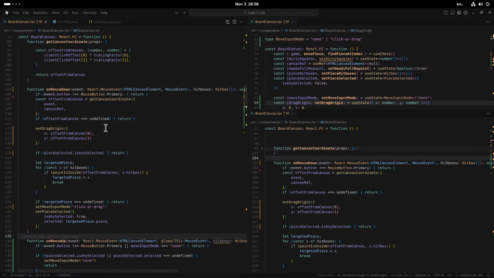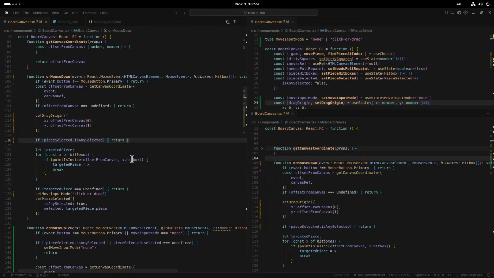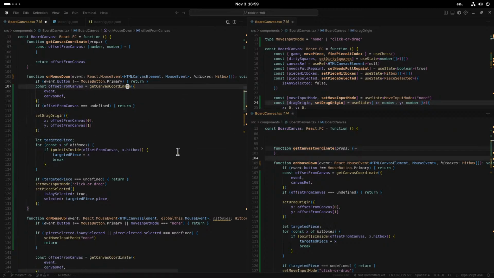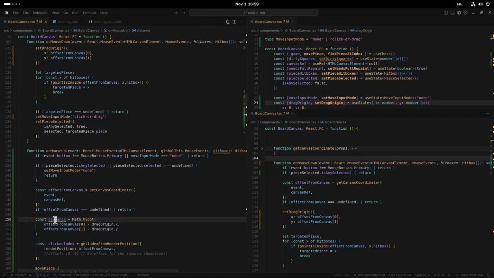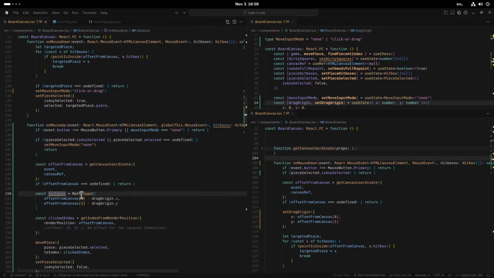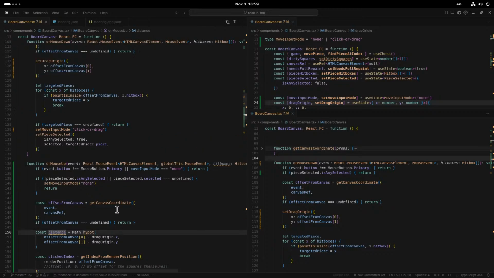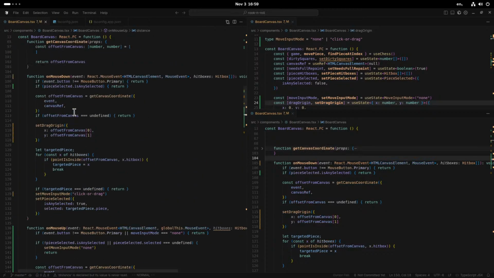Let me review. On mouse down, we're checking for primary mouse. We get the coordinates. We set the drag origin. If there's already a piece selected, we return. I feel like maybe we should be doing this sooner. Yeah, if there's already a piece selected, we can skip all of that stuff. In particular, we don't want to set drag origin and overwrite what's already there. Although, are we even using drag origin at this point? I don't think we are. I suspect we will be using this again, though. We've pasted this in twice, so I'm going to leave that alone for now.